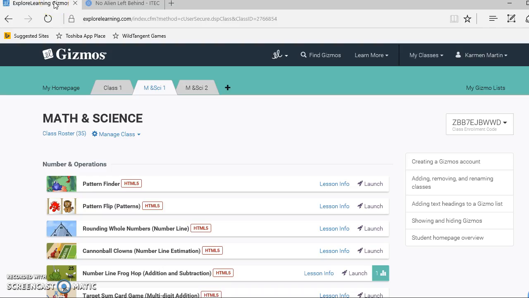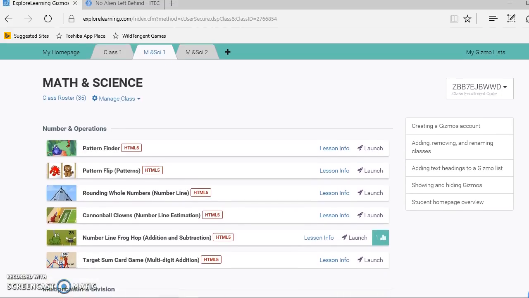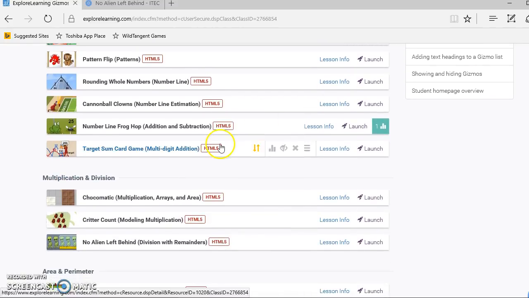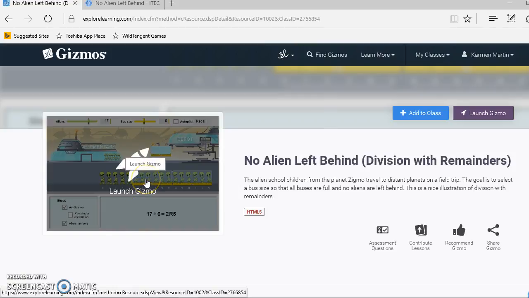In the ExploreLearning.com Gizmo, students will log on using their username and password. Once they log in, they will see a selected Math and Science Gizmos that I've chosen for the class. They will scroll down and find the heading Multiplication and Division and click on the link No Alien Left Behind Division with Remainders. Once they click on the link, they will click on Launch Gizmo.